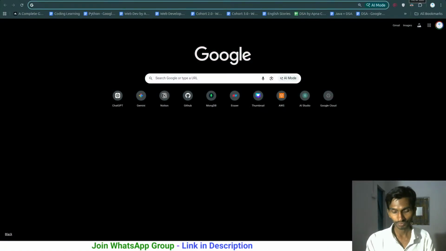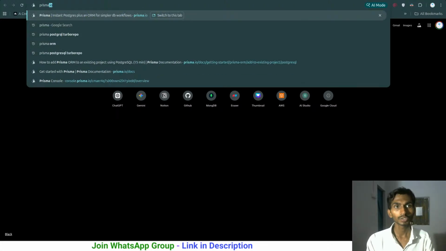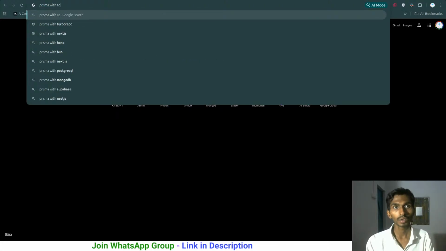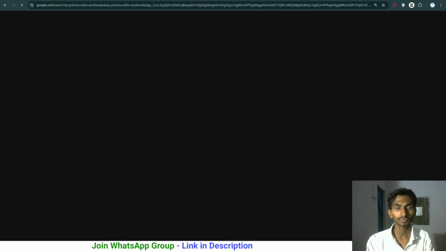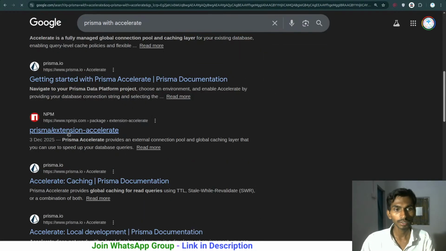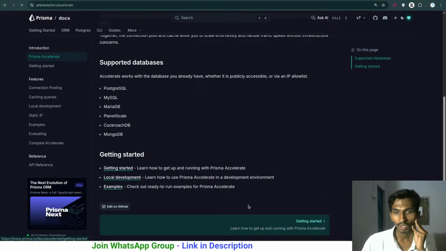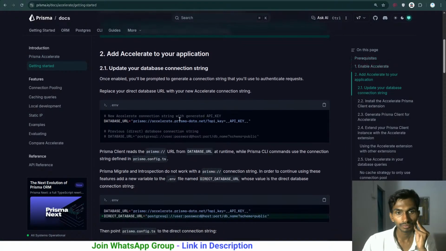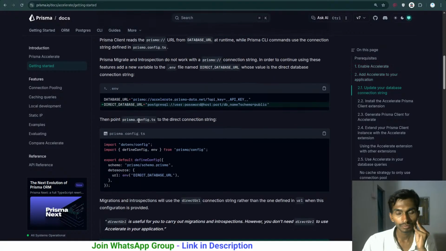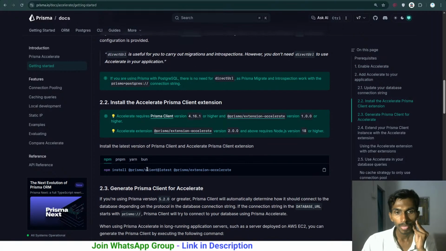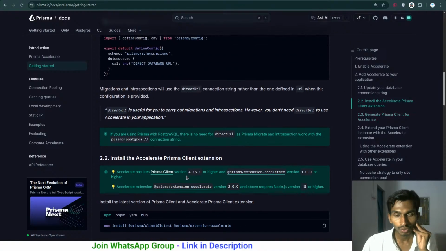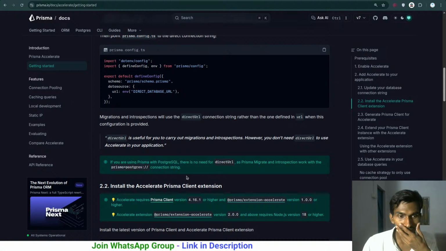Let me go here now. I wish I had it here, but Prisma with Accelerate. Prisma Accelerate. Click on this. Getting started. So these are the things that we have to install: @prisma/client@latest, and this. So these two need to be installed anyhow. Prisma client and this, and then it should be fine.